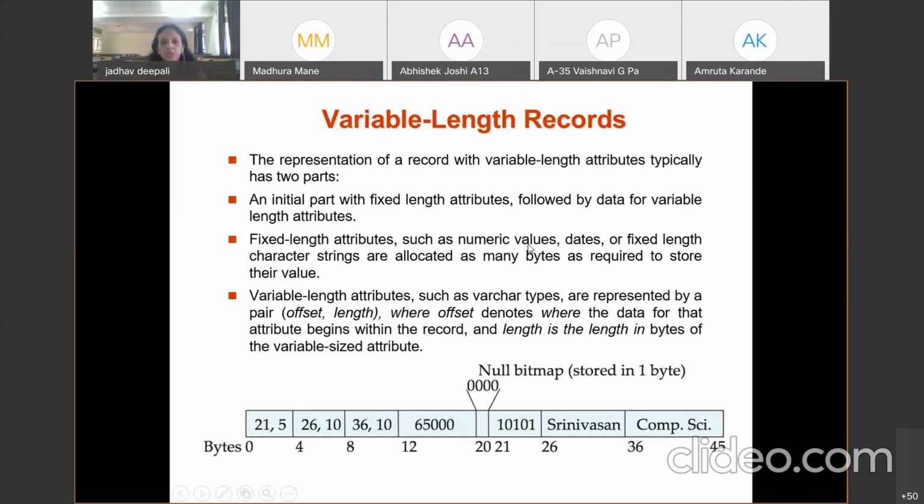Fixed length attributes such as numeric values, dates, or fixed length character strings are allotted as many bytes as required. So for integer we require 8 bytes, and numeric 8,2 if we consider, requires 8 bytes. So 8 bytes are allocated for salary here, from 12 to 20. Variable length attributes such as varchar types are represented by offset comma length first. What is this offset comma length? Offset indicates the position where the actual record is stored, and length is the length in bytes of that record.